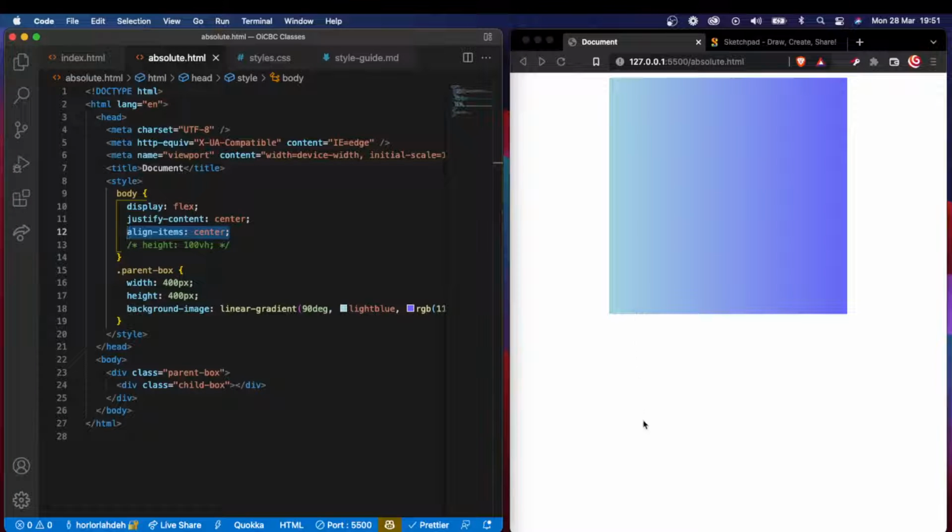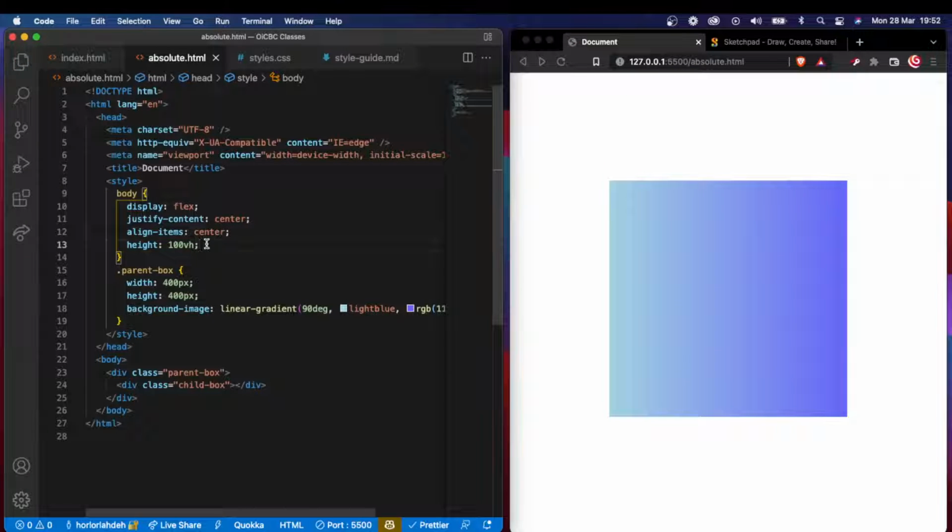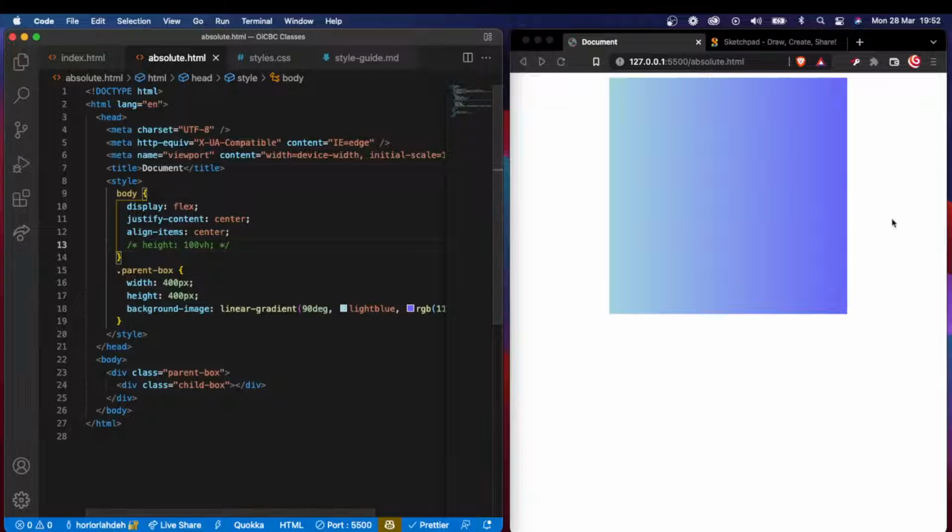So initially we were assuming that this space was available on the body, but it wasn't available, obviously. But if we removed align items and we did 100 VH, you will see that our element doesn't go to the center. It still sticks to the top. But when we do align items, then it goes to the center. But if we do align items without 100 VH, it still doesn't work. Does that make sense?